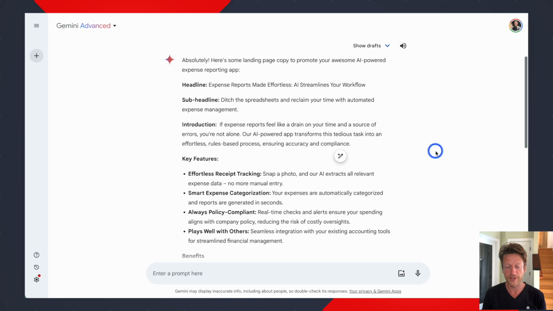This one is very simple. If expense reports feel like a drain on your time and a source of errors, you're not alone. So "you're not alone" is a very common term when it comes to marketing and landing pages. Then it says, our AI-powered app transforms this tedious task into an effortless, rules-based process, ensuring accuracy and compliance.